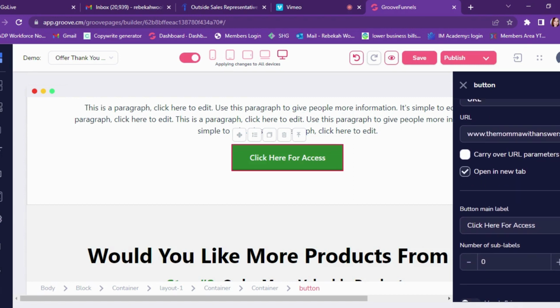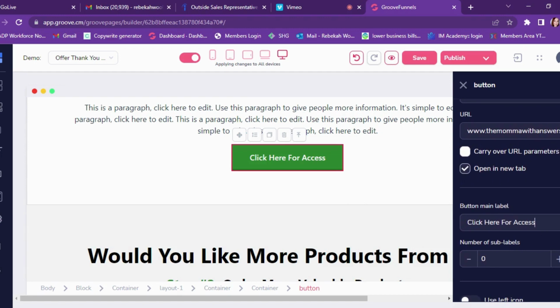And then if you want, maybe you don't want it to say click here for access. Maybe you want it to say, click here to sign up, maybe. Put that in for that, whatever you're wanting your copy to be on that button. And then you can also put in sublabels. So click here to sign up. Number of sublabels, you can add in a sublabel that would maybe be, click here to sign up. I'm ready to help. I'm ready to help you.